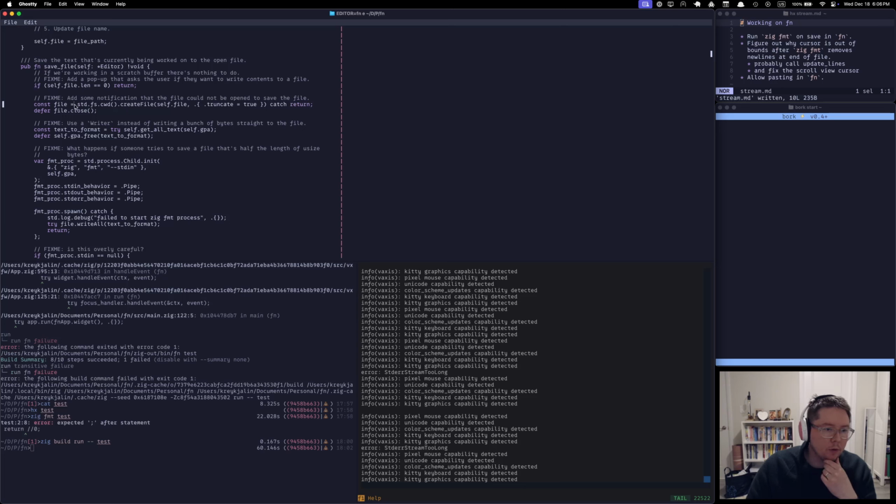That was probably cleared because we truncate the file here, and then because we never saved, it ended up being empty. Well, either way, that should be fixed now.